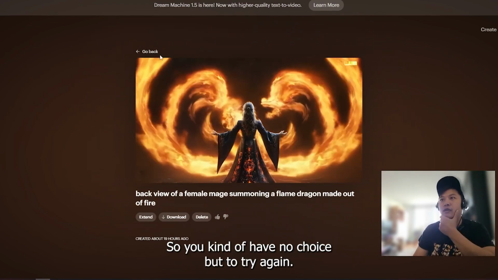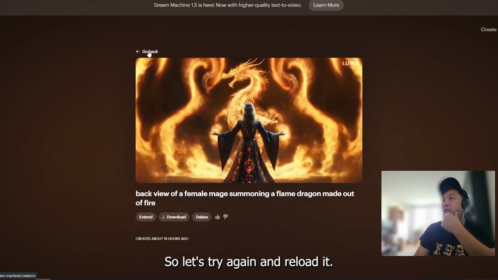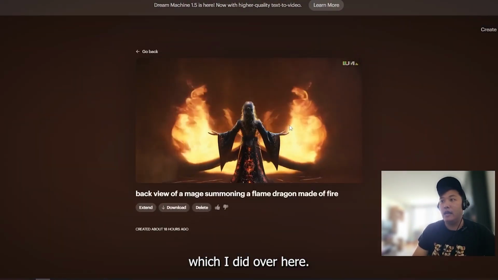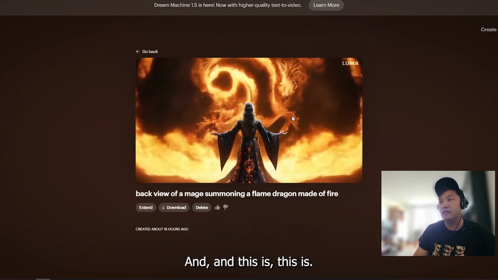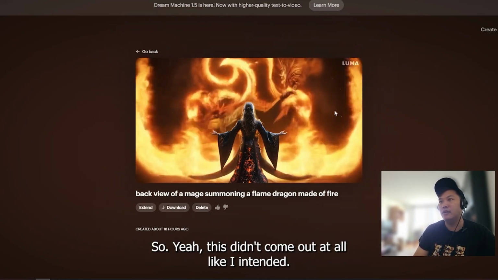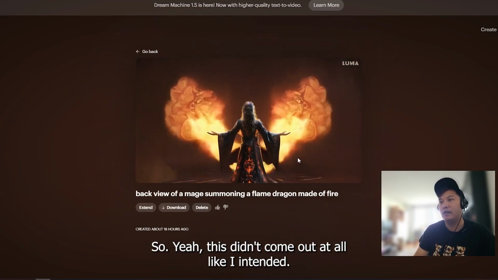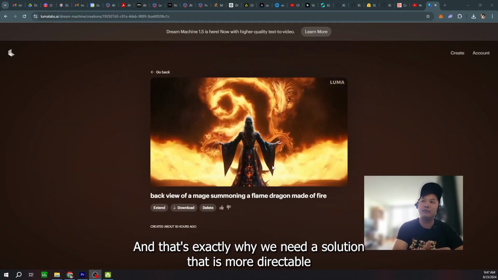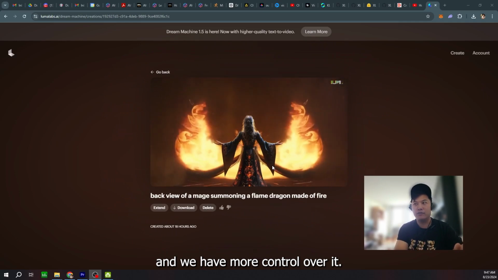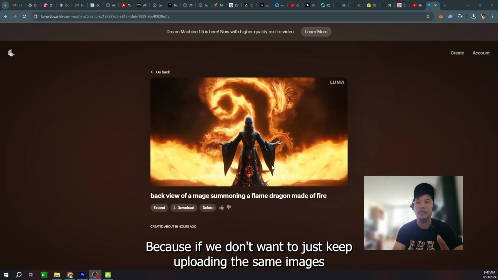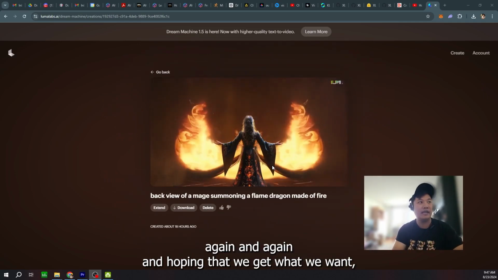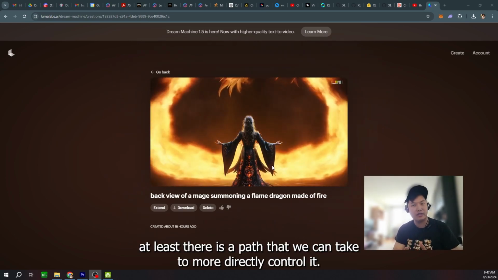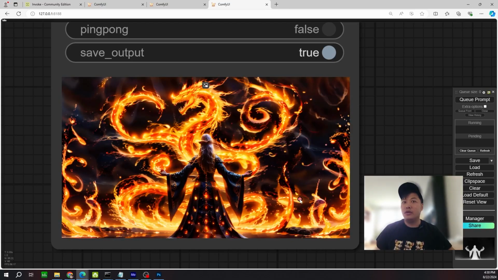So you kind of have no choice in Luma but to try again. So let's try again and reload it, which I did over here. And this is wrong. So yeah, this didn't come out at all like I intended. And that's exactly why we need a solution that is more directable and we have more control over it. Because if we don't want to just keep uploading the same images again and again and hoping that we get what we want, at least there is a path that we can take to more directly control it.